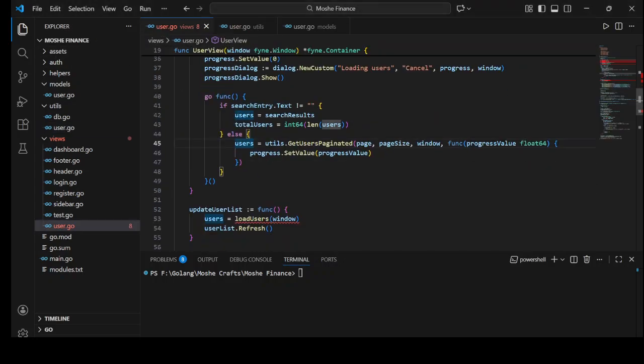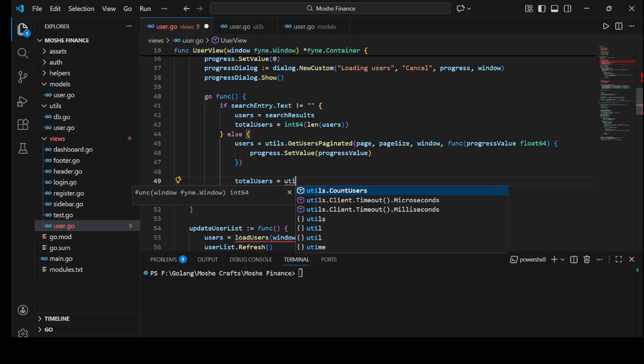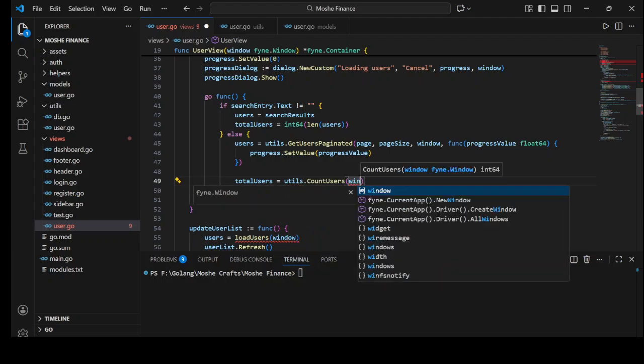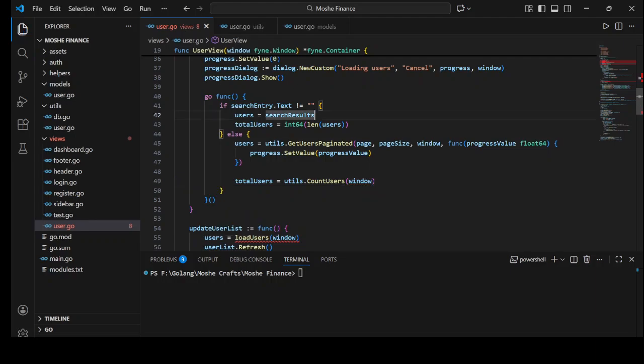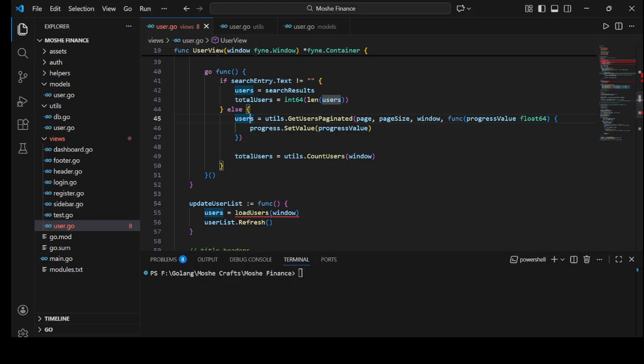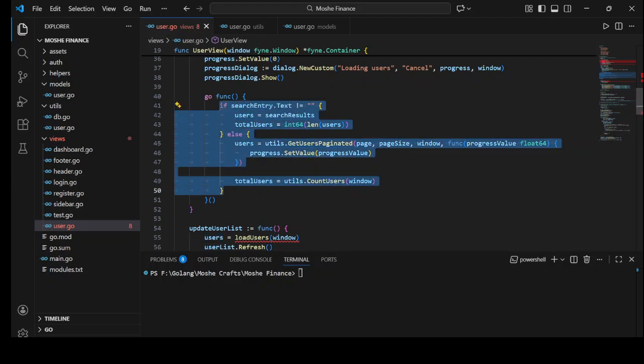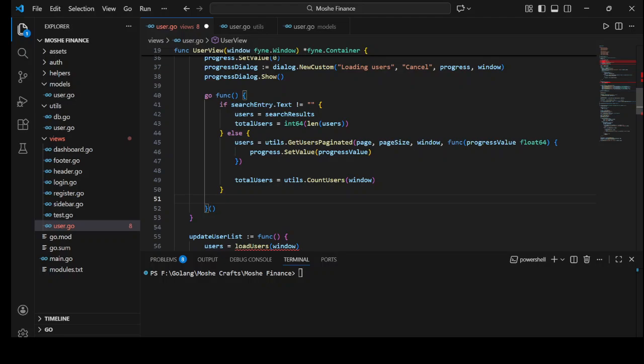I'm going to come back here and calculate the total users. Put it to utils.count users. Then we pass in the window. Okay, so we have the users and the total users. Now we have handle users and the total users. Now, after we have done this, handle the case of search, and now come down here and refresh the user list.